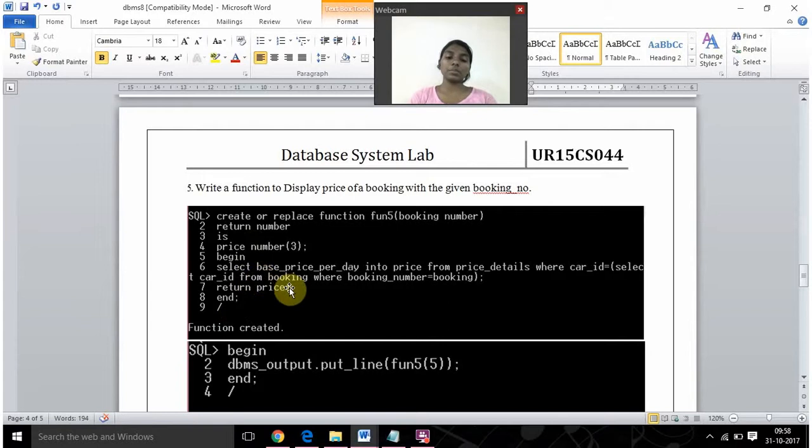In the begin part: select base price per day into price from the table price details where car ID is equal to select car ID from booking where booking number is equal to booking. So this is the begin part. After that we are returning the price that we want. The price data type is number, so first of all we give the return type as number and we end. So the function is created.